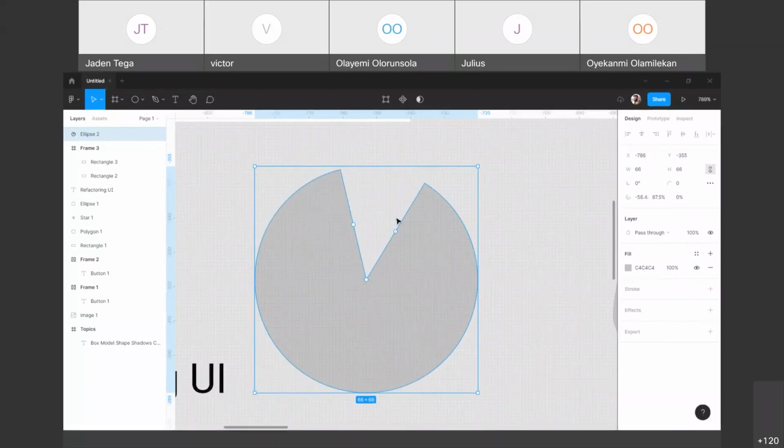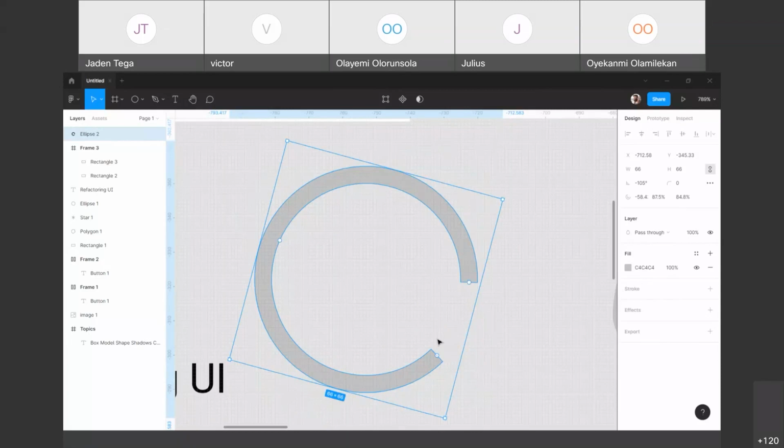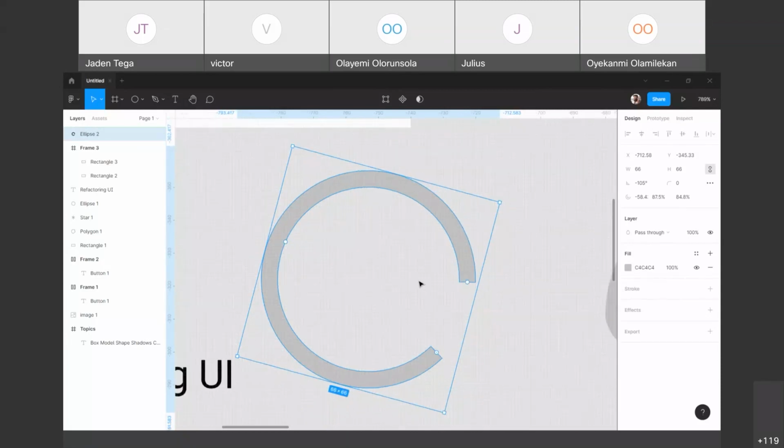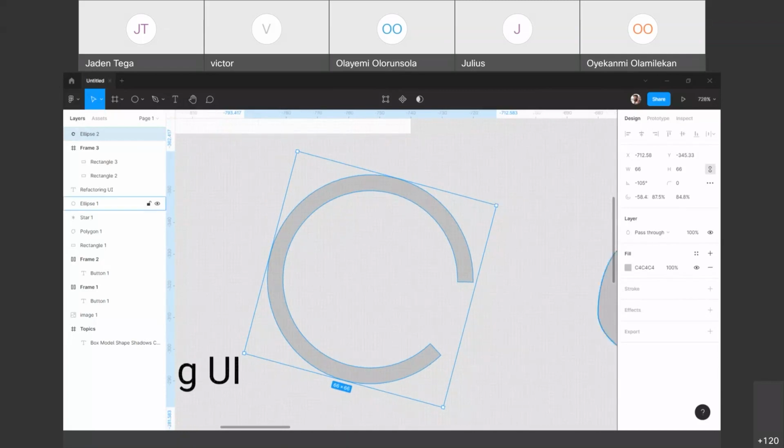You understand? Then you have the ratio, which gives you this kind of ring thingy. I don't know what it's called. But if you want to design a loading state, for example, you can have a state like this and another one like this. Then when you prototype, you get the rolling effect. Is that clear now?